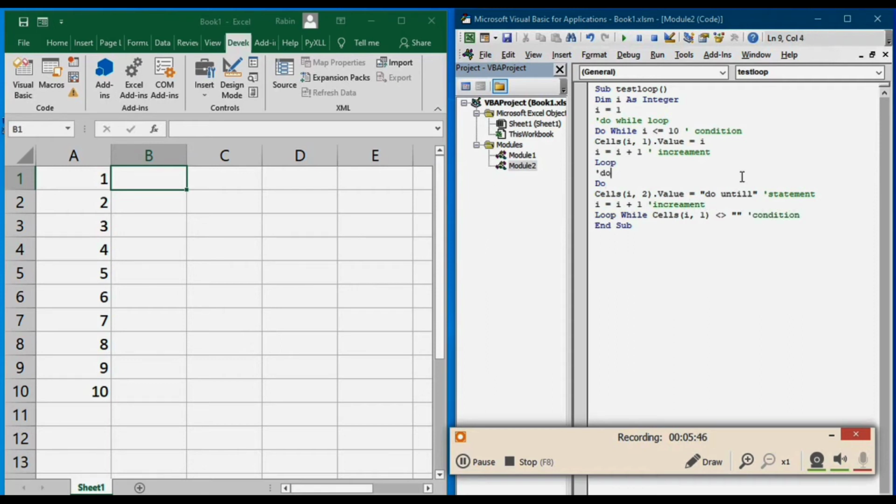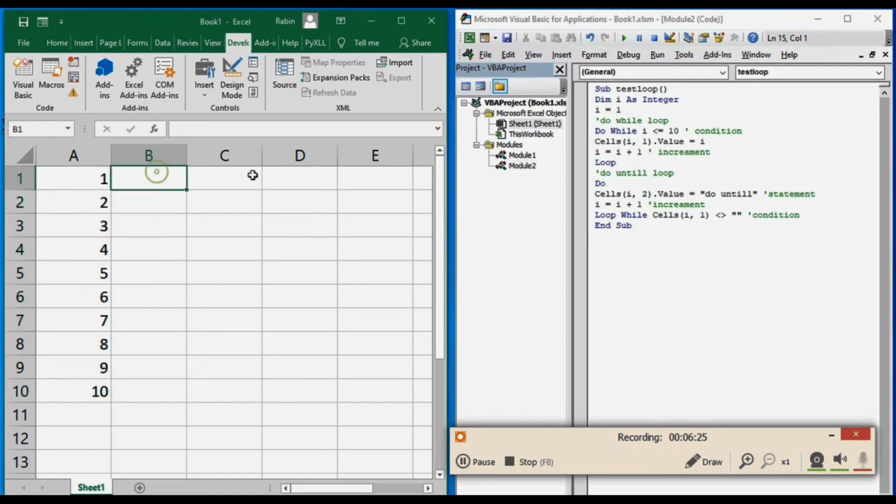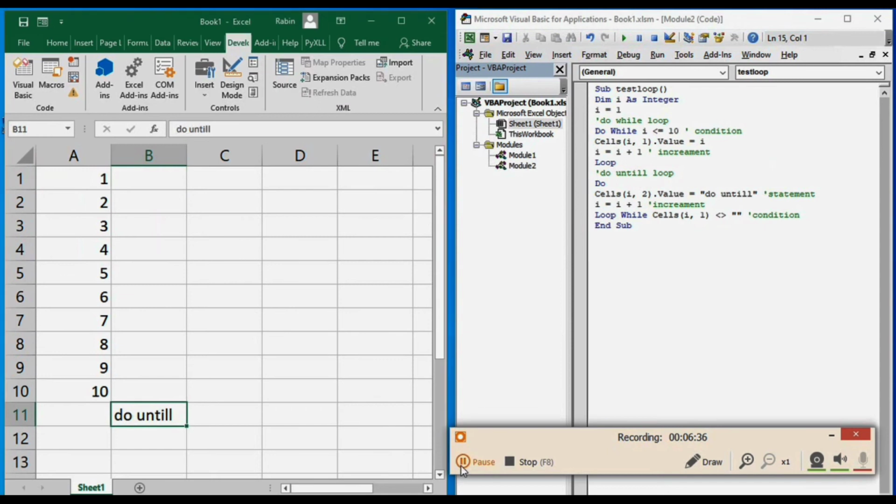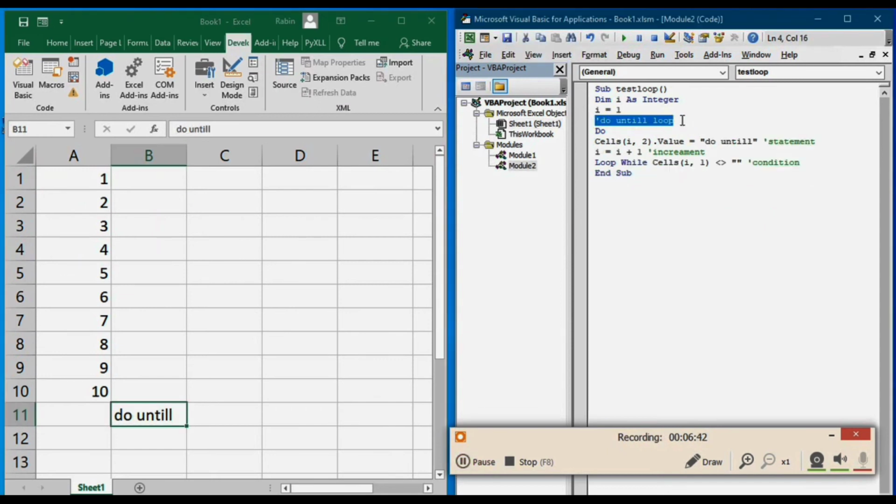The last line of this loop structure ends with the condition: Loop While Cells(I, 1) is not equal to empty. Now save the code. Press the play button in the VB Editor window to run the macro, or go to the Developer tab and click the Macro icon, then select the test loop macro. Click on the Run button to run the macro. The results will be displayed in cells B1 to B10.